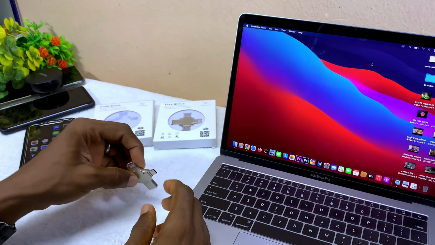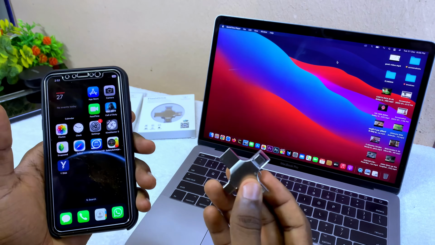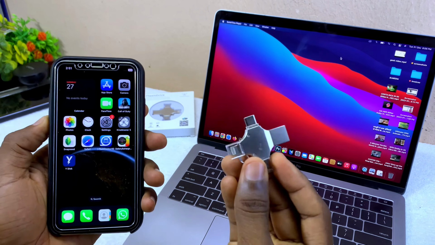All right, guys, so today's video is about why Disk flash drive not working. In case you have your Wi-Fi Disk flash drive and you are trying to use it with your iPhone and it is not working, in this video I'm going to show you how you can fix it. Without wasting much of your time, let's get down to business.